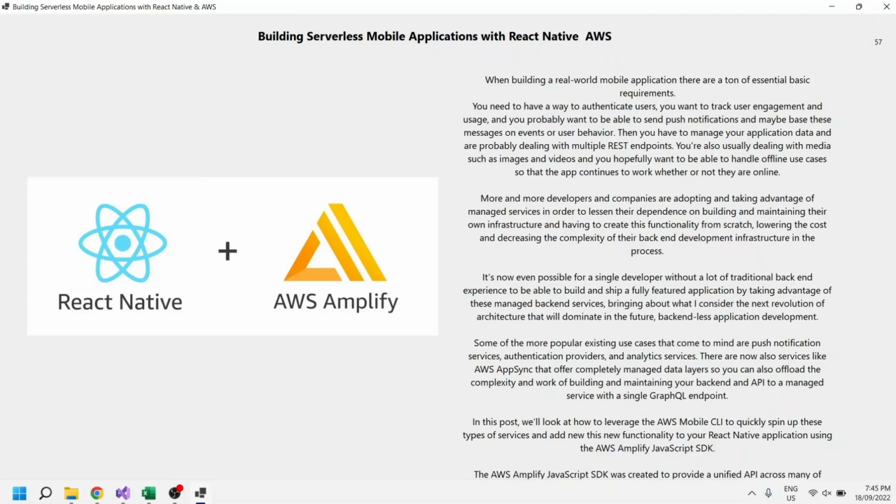Some of the more popular existing use cases that come to mind are push notification services, authentication providers, and analytics services. There are now also services like AWS App Sync that offer completely managed data layers, so you can also offload the complexity and work of building and maintaining your backend and API to a managed service with a single GraphQL endpoint. In this post, we'll look at how to leverage the AWS Mobile CLI to quickly spin up these types of services and add this new functionality to your React Native application using the AWS Amplify JavaScript SDK. The AWS Amplify JavaScript SDK was created to provide a unified API across many of AWS services and managed services. There is first-class support for JavaScript frameworks like React Native, React, and Angular.